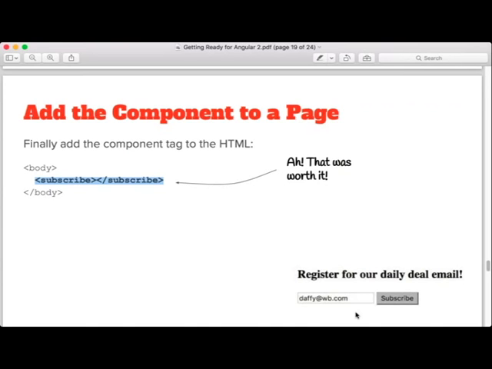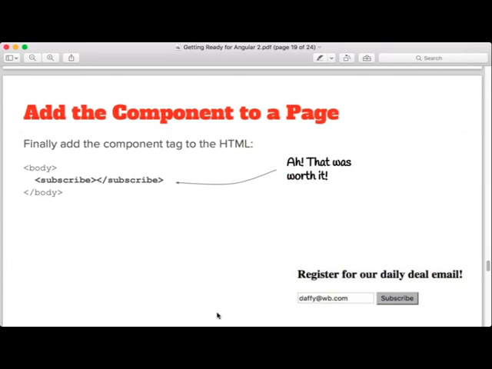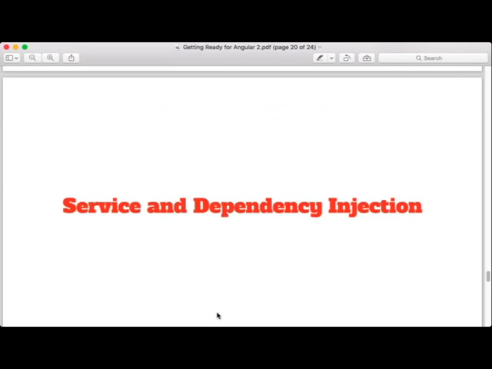So using the component is super easy compared to controllers, where if you wanted to use a controller from another page, you pretty much have to copy and paste all the HTML template. That's not very useful. All right, so that shows you how to create a component. Hope it was useful. Again, if you have questions, please ask. And I'm going to move on to service and dependency injection.